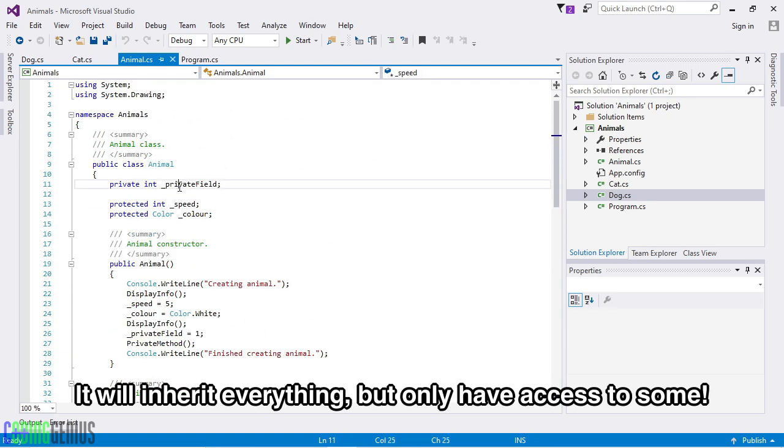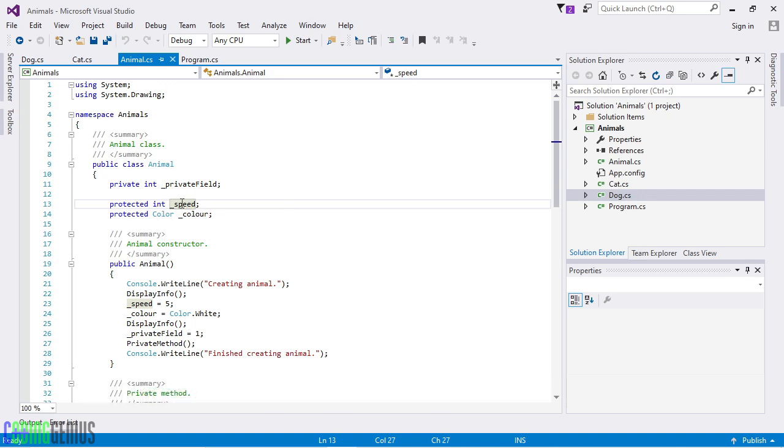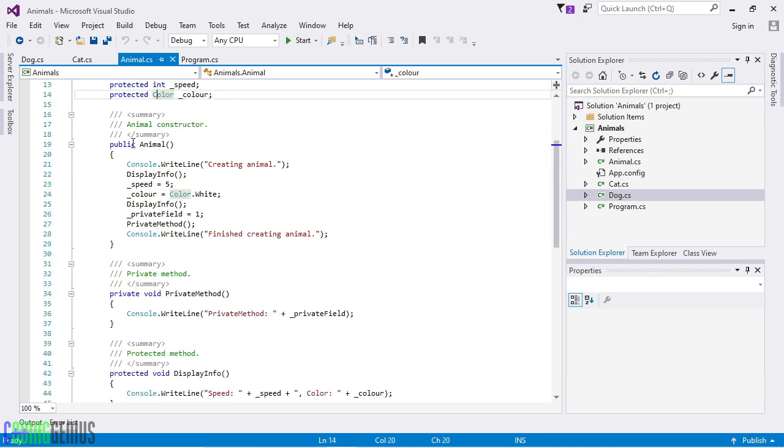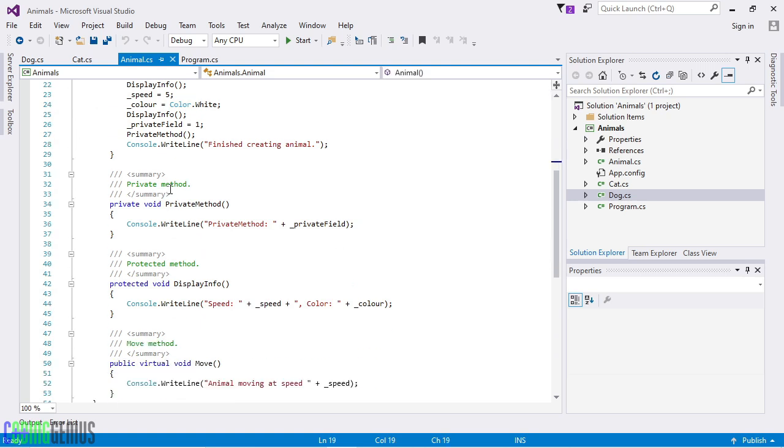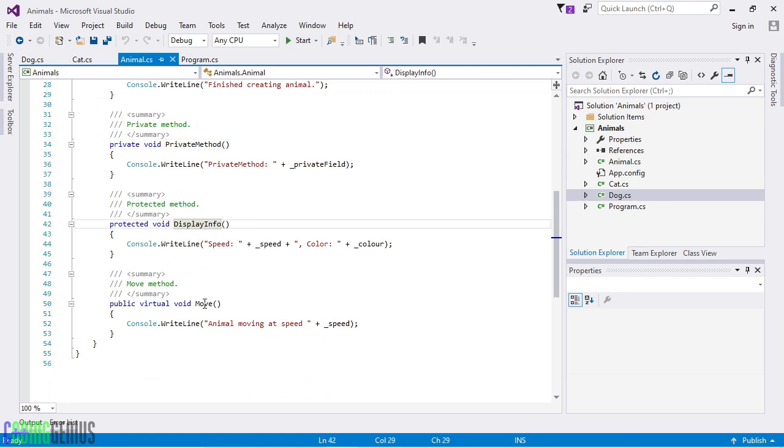These are fields, right? This is a field. So a field is basically a piece of memory that holds information of a certain type. So this one is an int field. Int means integer type field, so you can hold numbers. This is a color field, and this is the constructor, and these are actually methods, right?